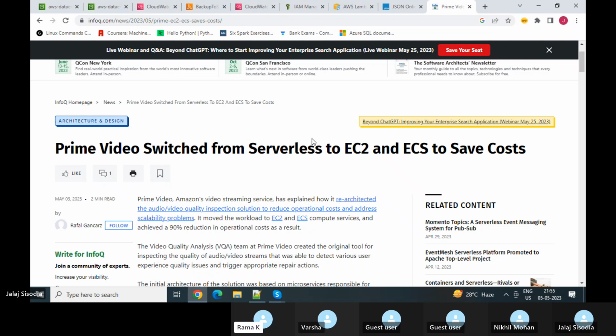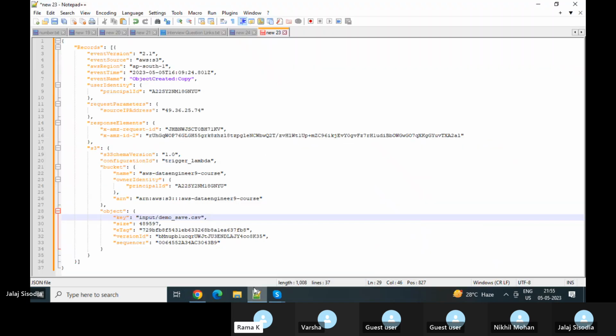Jalaj, could you please once again review the script? I would like to see the source to target details in the Lambda script. This one? Mm-hmm. Can you go to the Lambda console, so that I can see it there itself?